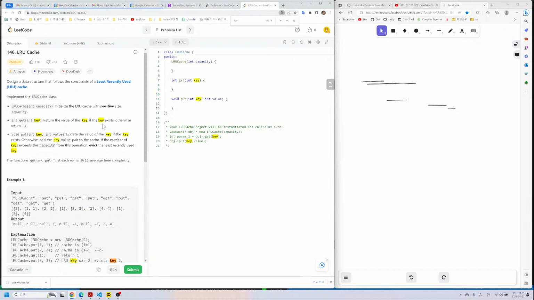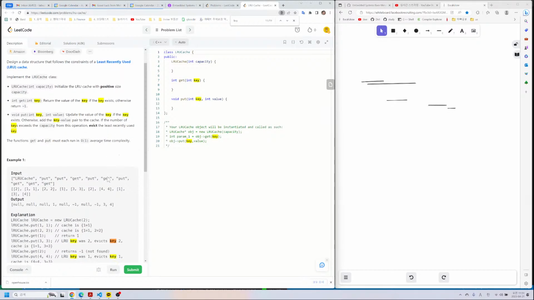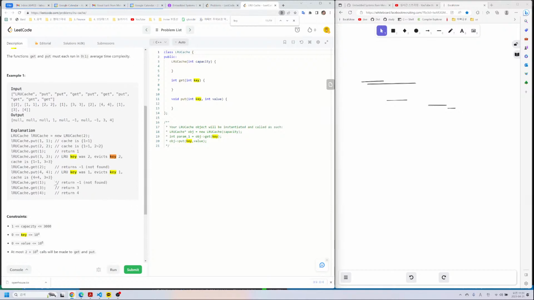Update the value of the key if the key exists, otherwise add the key-value pair into the cache. If the number of keys exceeds the capacity, evict the least recently used. Right, here for 2.